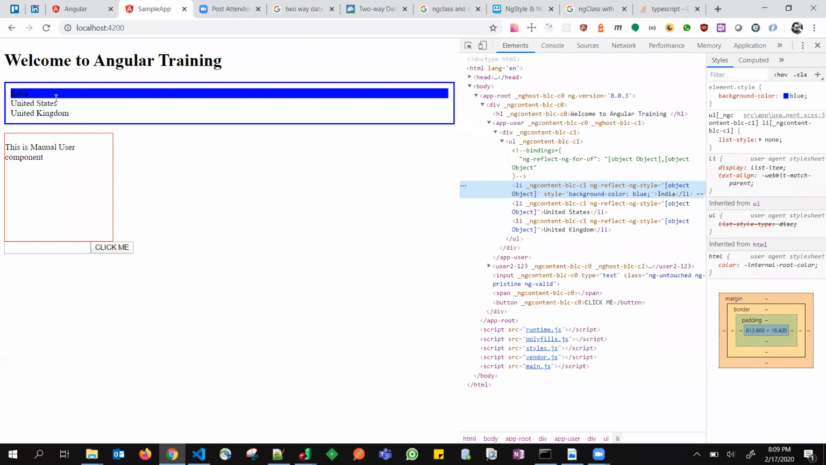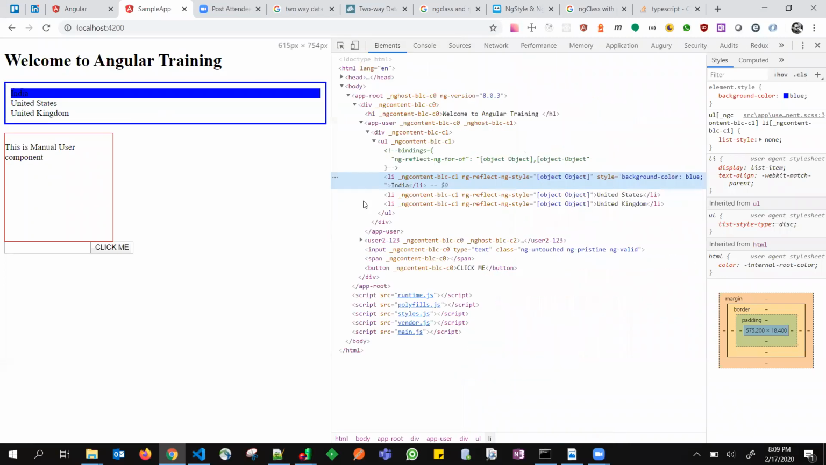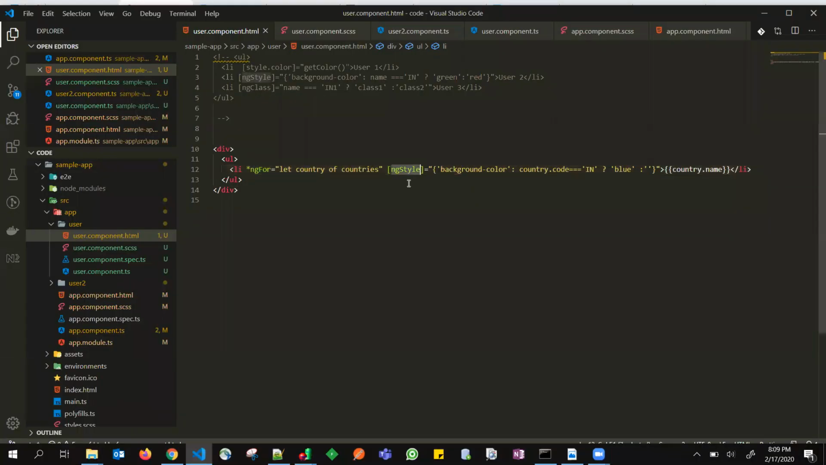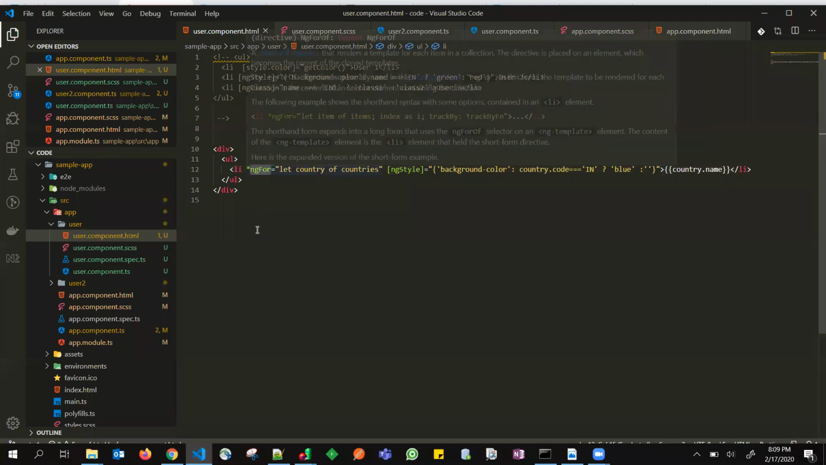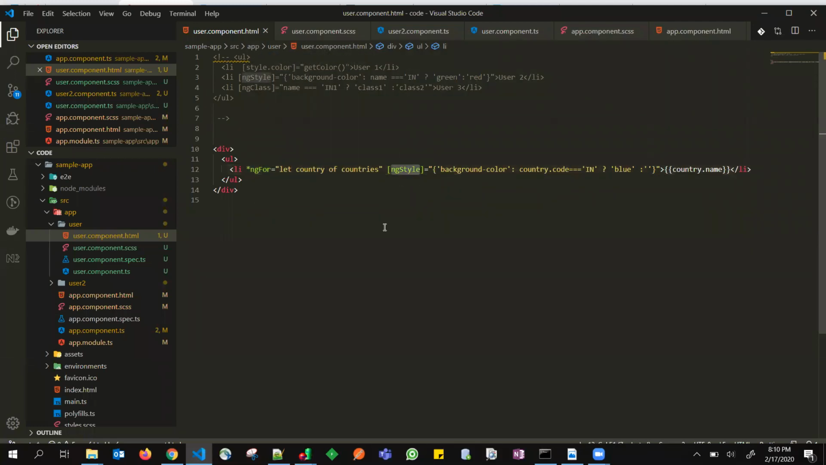Let's see that. It is applied only for India, and United States and United Kingdom are not getting the CSS properties. You might have seen the style property in the output. Under the hood, Angular is converting it into the basic HTML style property. This is one of the directives in Angular. We are using two directives here: this one is a structural directive, and this is a normal directive.